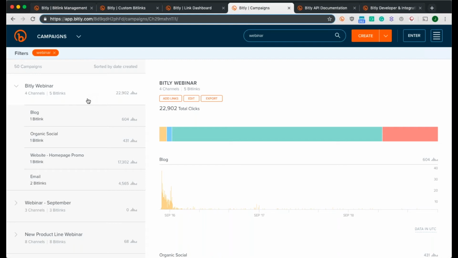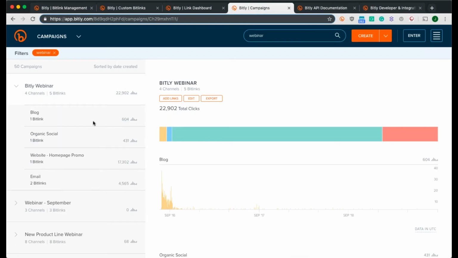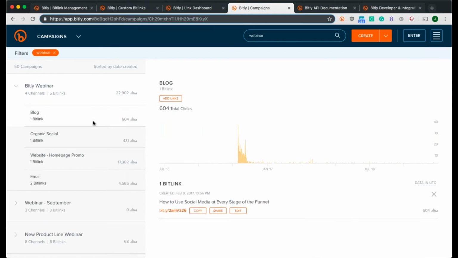Once you create a campaign, you'll be able to associate different channels to your campaign. So as you can see right here, blog, organic social, website, email. But if I were to click into a different campaign, you can see the channels are different. Once you've associated channels within your campaign, you'll be able to start associating links to these channels.